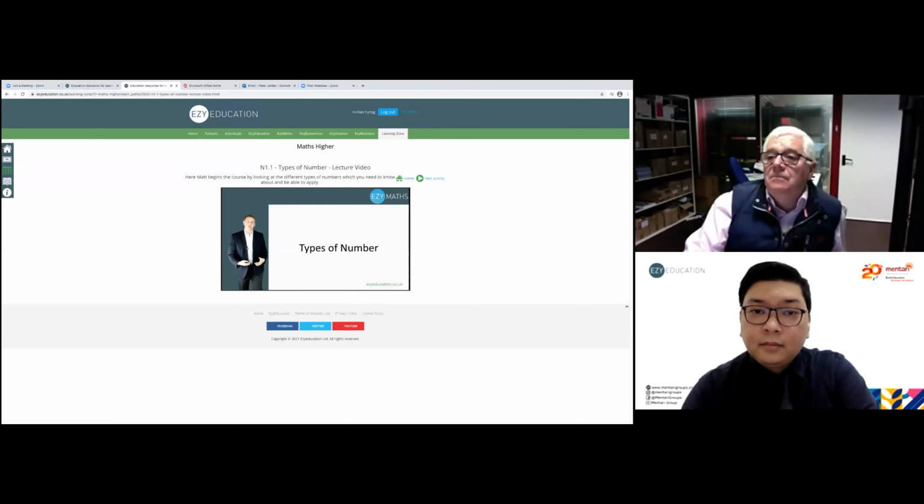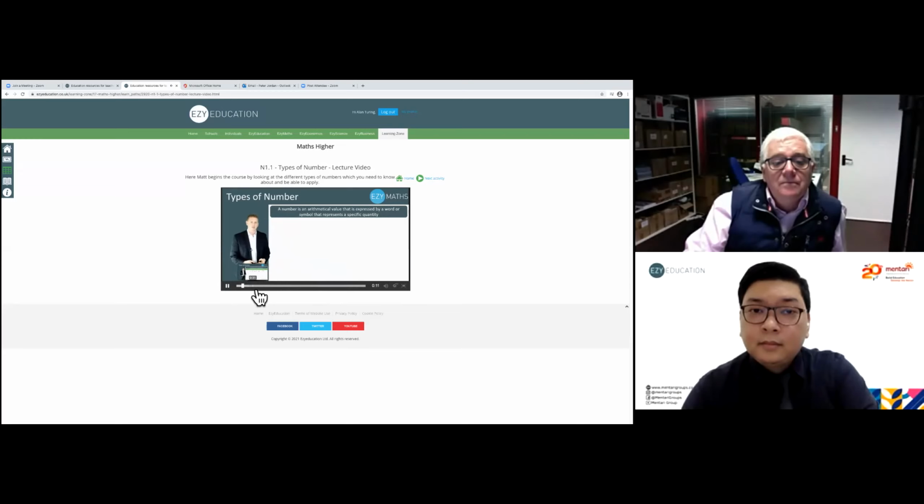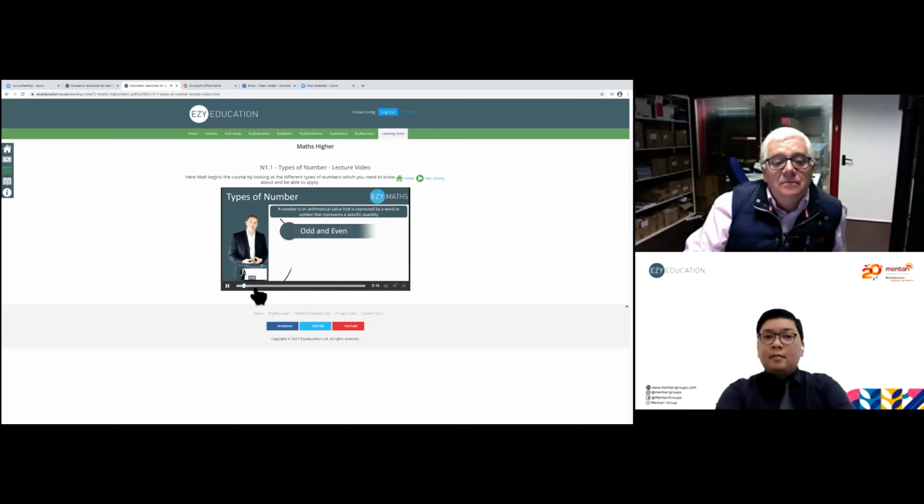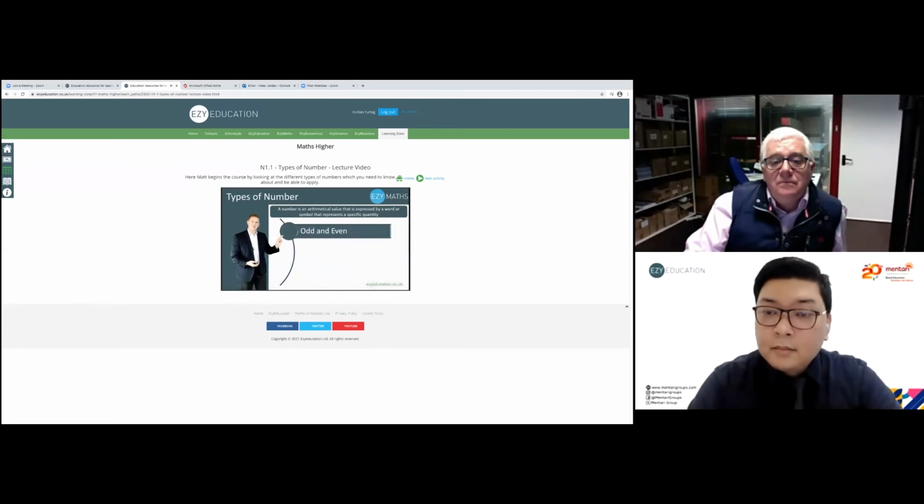Easy Maths lecture presentation on types of number. Now, a number is an arithmetical value that is expressed by a word or symbol that represents a specific quantity. Now, we're going to be looking at three specific types of numbers today. We're going to be looking at odd and even numbers, positive and negative numbers, and we're going to take a look at integers and non-integers.